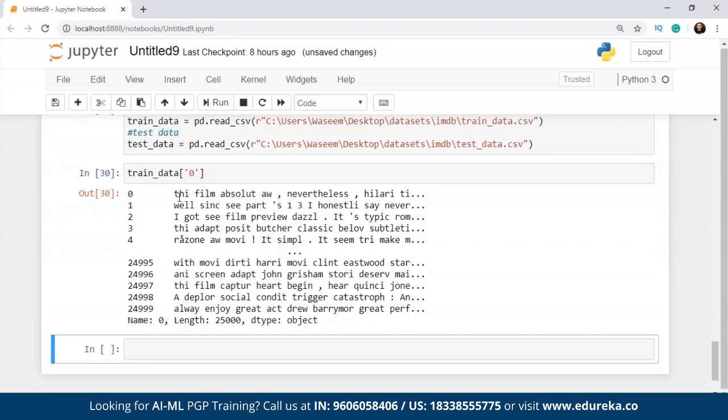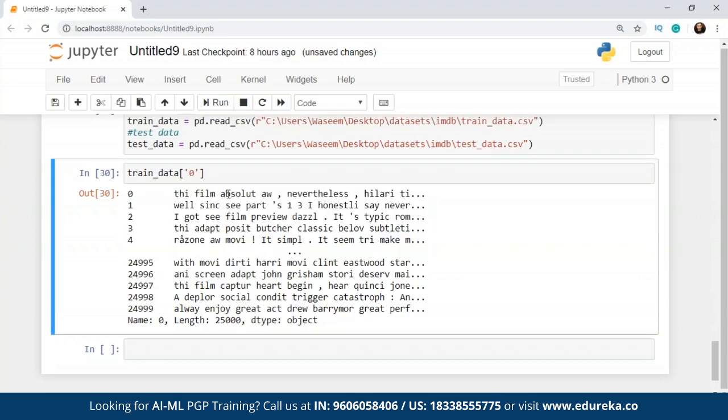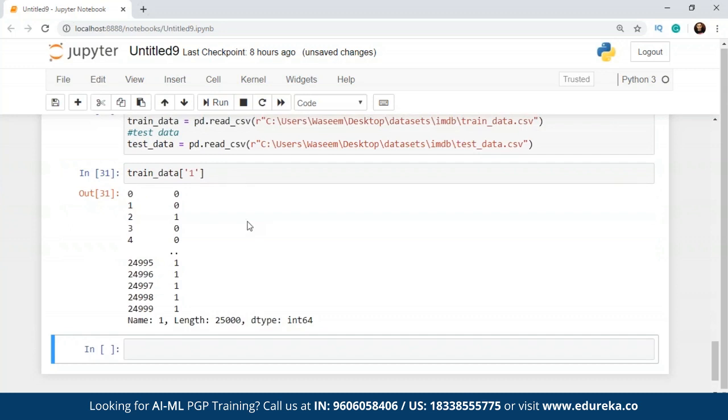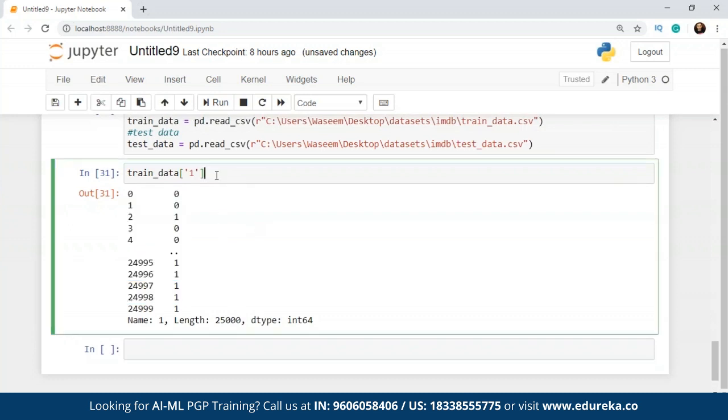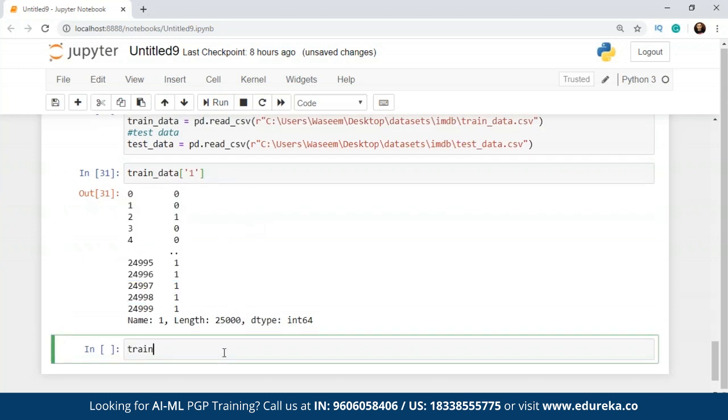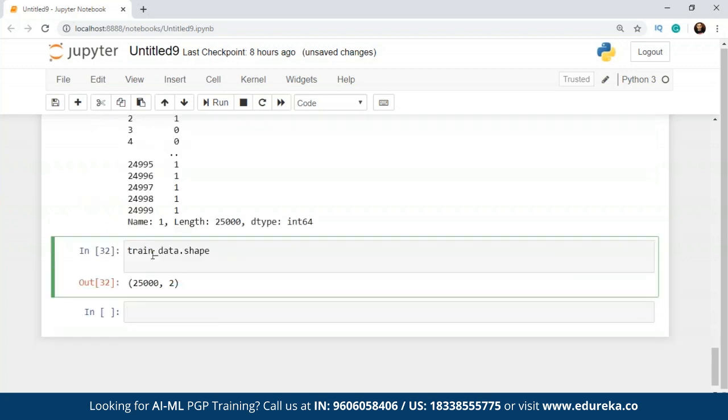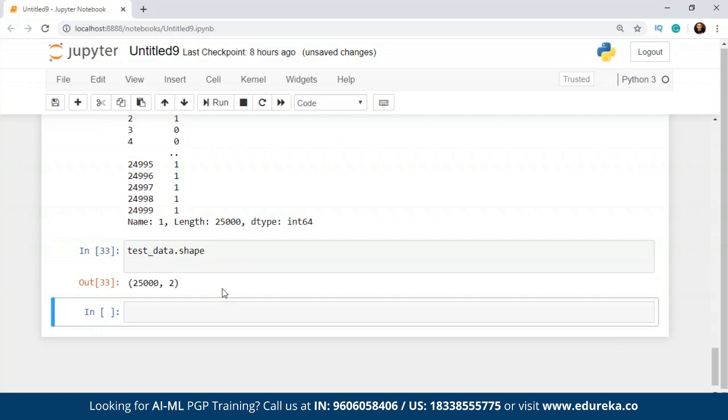So this is how the reviews look, guys. And to get the sentiments, this is how the sentiments are. So let's just check the shape of the data as well. For test data, we have 25,000 entries and 2 columns, one is the review column, the next one is the sentiment column. And the next thing that we are going to do is describe the train data set again.